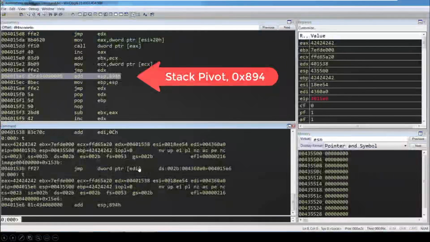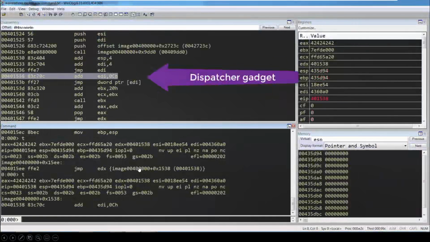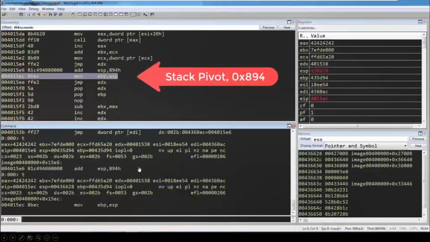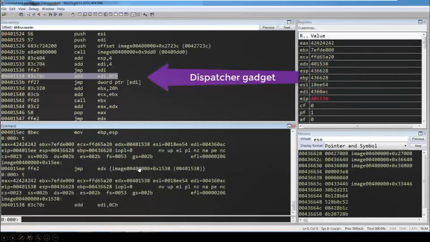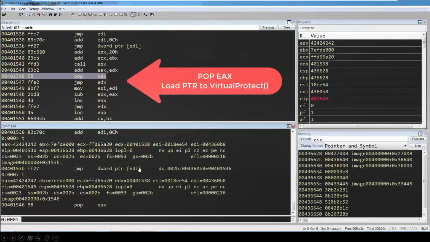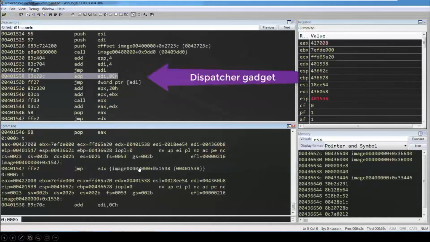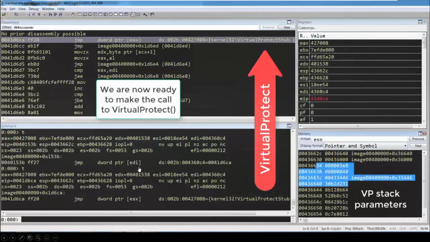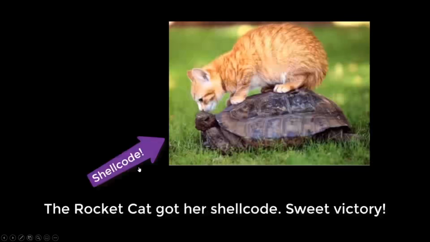This is exactly what we've just been looking at. So stack pivot of 894. We have adding C to EDI with our dispatcher. Another stack pivot of 894, right on back to the dispatcher, adding C to EDI, then dereferencing EDI. And now we're loading VirtualProtect into EAX, the pointer. Another dispatcher. Okay, so VirtualProtect, we see it up there. It's about to make that call. And over here, look at ESP, we have the stack parameters set up, and we got it. And the Rocket Cat got our shellcode.